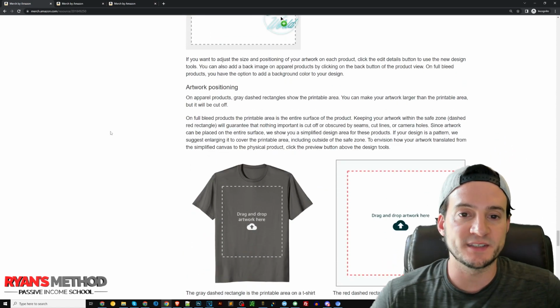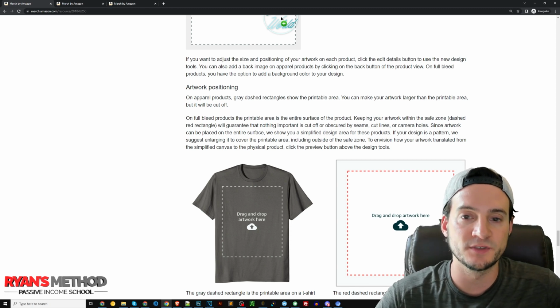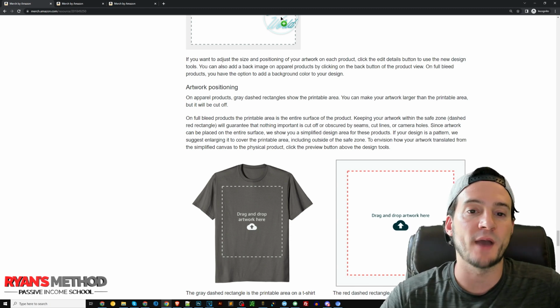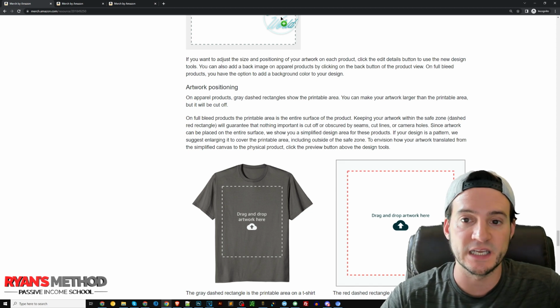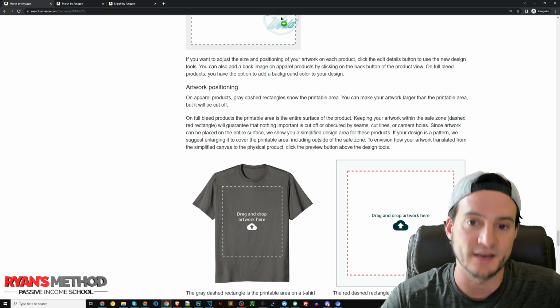If you want to adjust the size and positioning of your artwork on each product, click the Edit Details button to use the new design tools. You can also add a back image on apparel products by clicking on the back button of the product view. On full bleed products, you have the option to add a background color to your design.